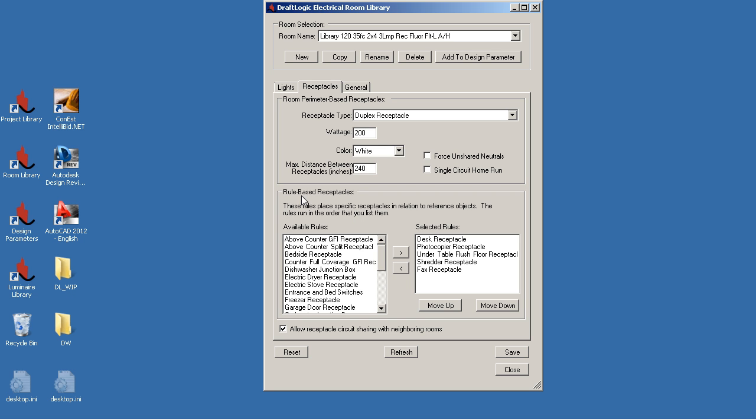Again, we have a rule-based section, this time for receptacles, and in this library we already have some selected. For example, it's going to look for desks and place a receptacle near them. It's going to look for photocopiers, shredders, and faxes and put a receptacle behind them with a wattage rating suitable for that use. And finally, look for tables and put a flush floor receptacle under the center of them.